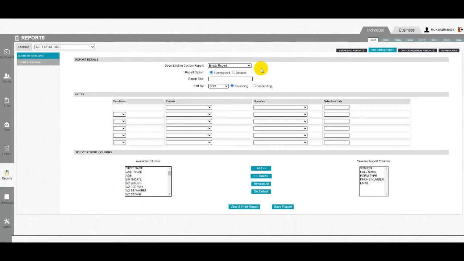Now as an example, I went ahead and created one. So if you have an existing custom report, just like this one here that I created, the wage report, you just select on that particular report, and you can see that there are some parameters below. So I'm looking for W-2 wages that are greater than or equal to $25,000, or that are less than or equal to $175,000. And if I click on view and print report, it's going to generate a report with all my clients who meet that specific criteria.